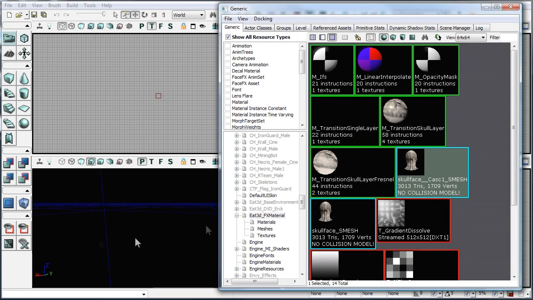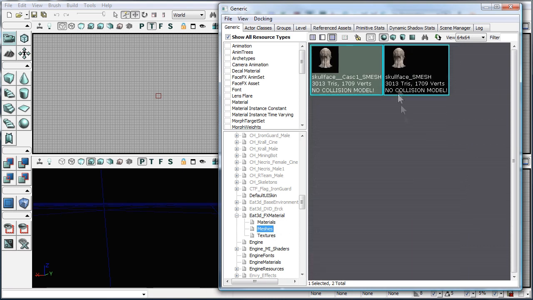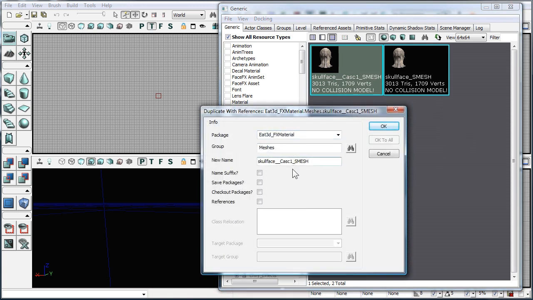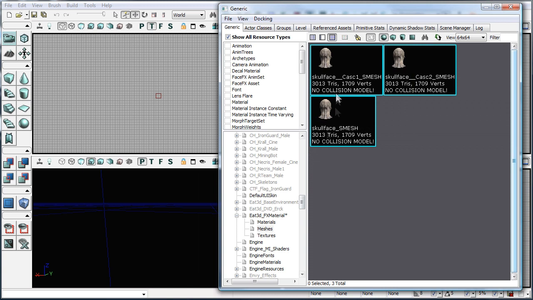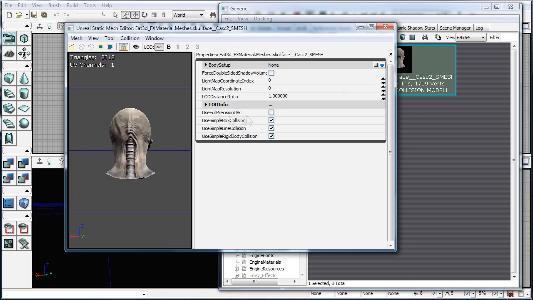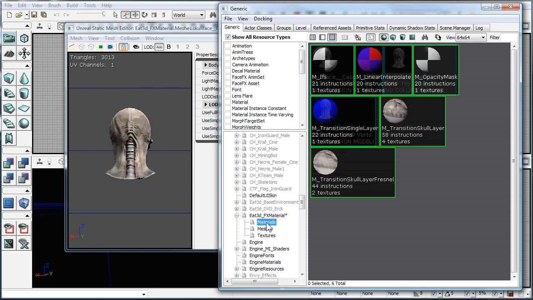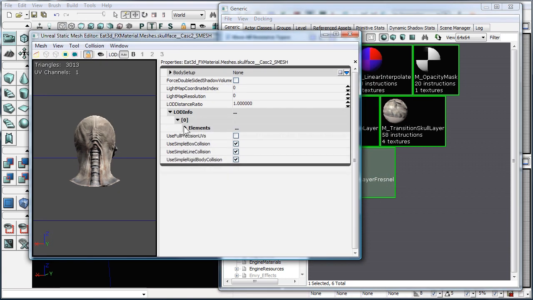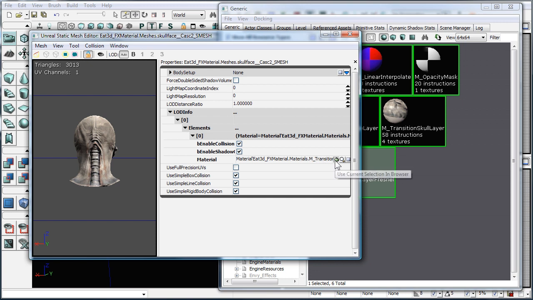Okay, next we're going to create another mesh and set up for Cascade. Now we're going to take the last one we created for Cascade in our package and our meshes, and we're just going to duplicate this, and we'll call it skullface underscore cask2 mesh. And let's go ahead and open this up and open our materials. And we want to select M underscore transition skull layer for now. We want to plug this into the material section.